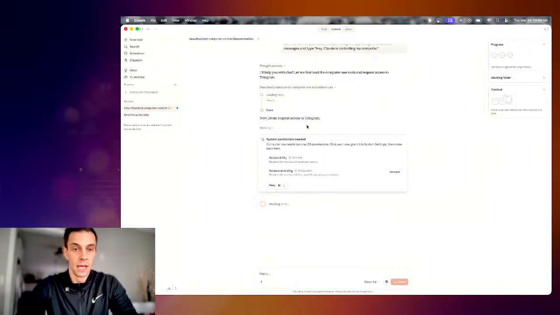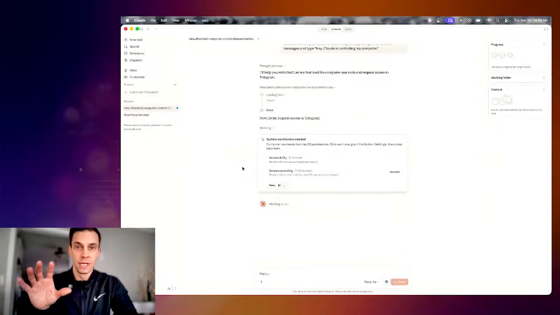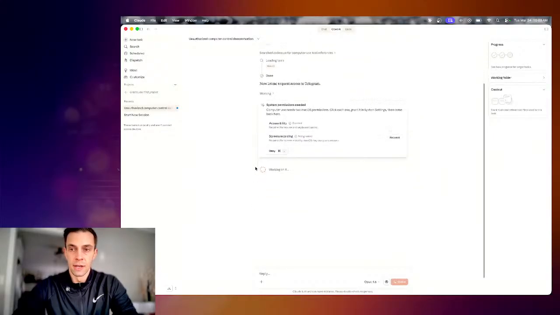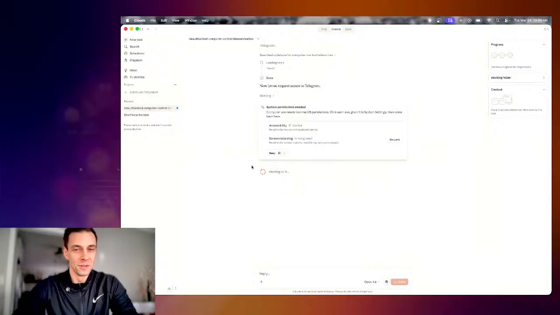Yeah, so now let me request access to Telegram. And the screen recording feature is what it's using. So it's taking a recording of your screen, and then it knows what buttons to press or how to navigate whatever your local setup is on your computer. And it might not work because it doesn't look like this refreshed, but that's okay. Let's test it out. I think it's gonna work. I have a feeling it's gonna work.